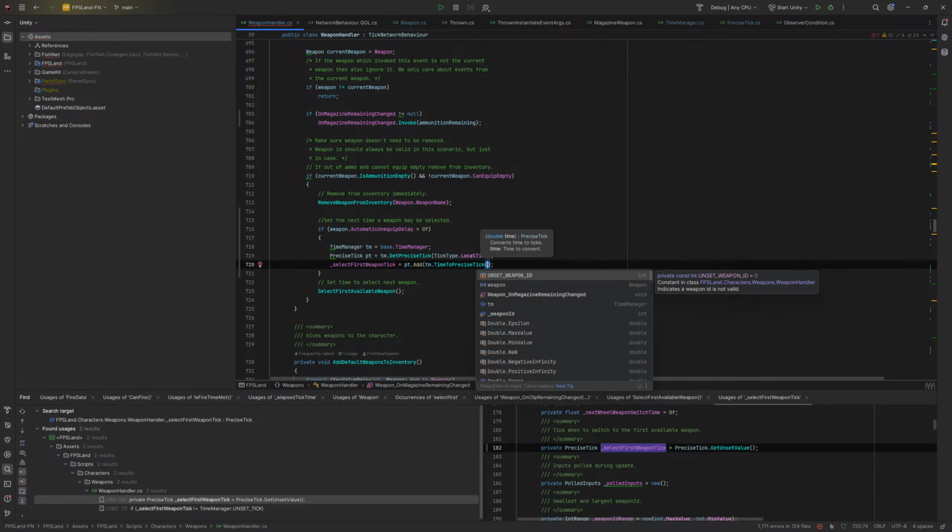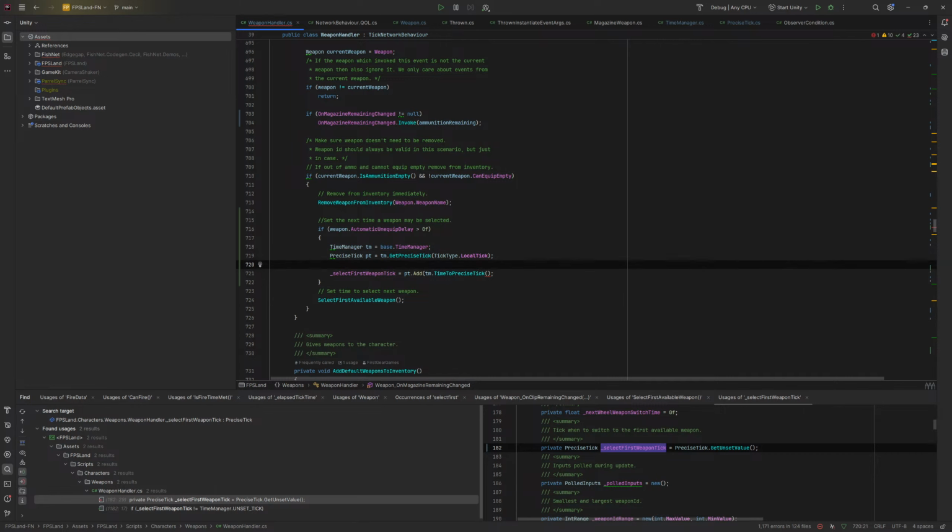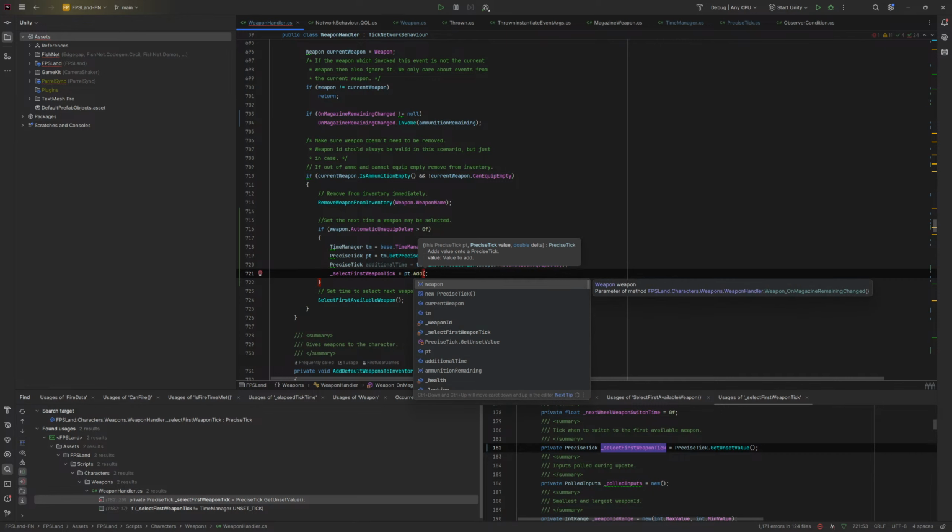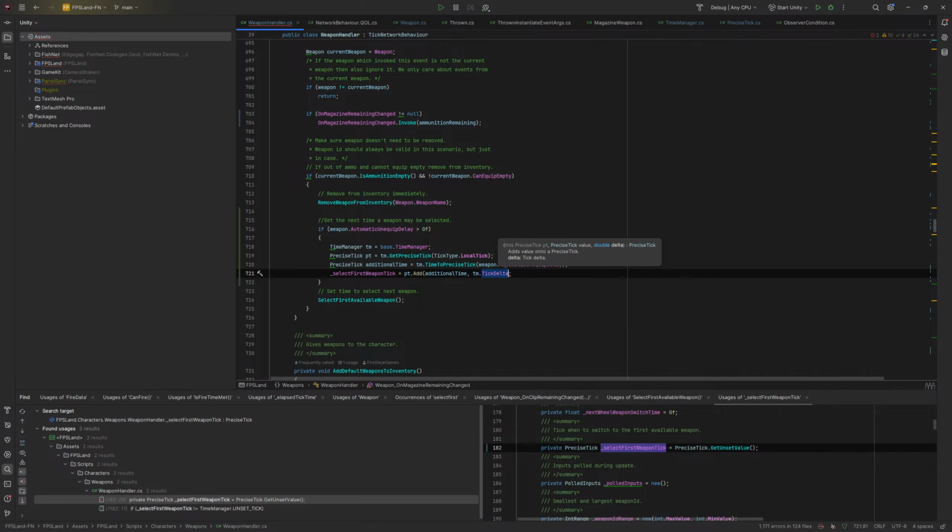Let's just check this out real quick, see what I'm missing. Additional time equals tm dot time to precise tick, and then it just takes the time as a double. All right, so the cast is redundant in that case. So now we're going to do pt.add, and we need to add on the additional time precise tick, and then the delta needs to be the tick delta. The reason it takes a delta is because the add method is not part of the time manager. It's an extension to precise tick. It doesn't know what the delta is.